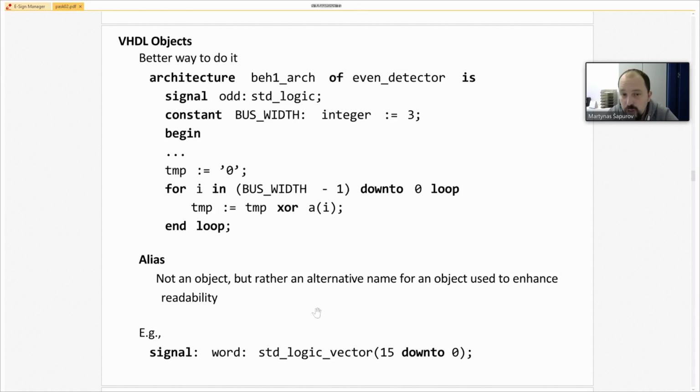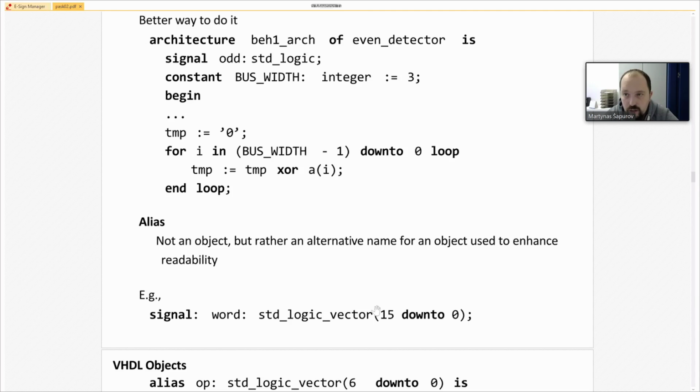An alias is not an object, but rather an alternative name for an object, used to enhance readability. If you want to make it easier for other people to read what you have written in your source code, it's a very good idea to use aliases, and we're definitely going to use aliases. It's easy and nice to do.